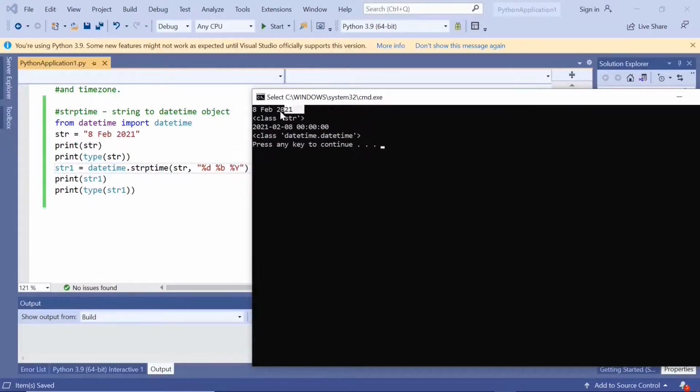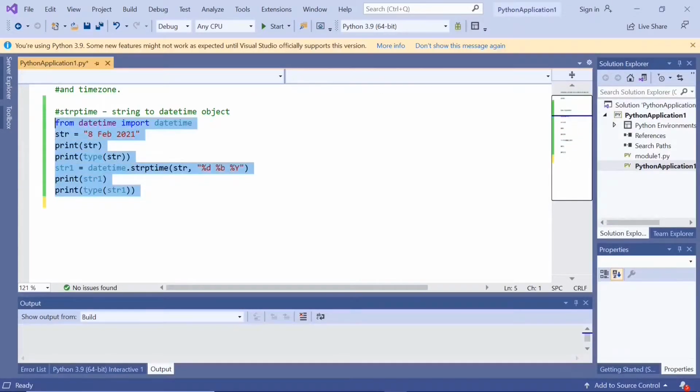So the first one is printing str, 8th February 2021, and the type is class string. And here we have converted it with strptime. We got 2021-02-08. This is in the date format. We have converted it, and we are checking the type. The type is class datetime. Because this is in the datetime format, the time is shown as 0000. So that's how we can use strptime. Now let us look at gmtime.